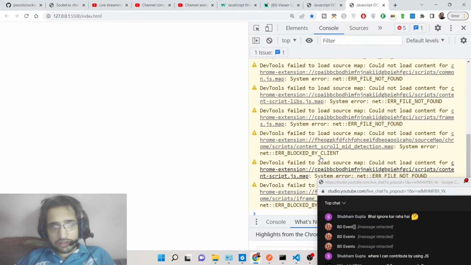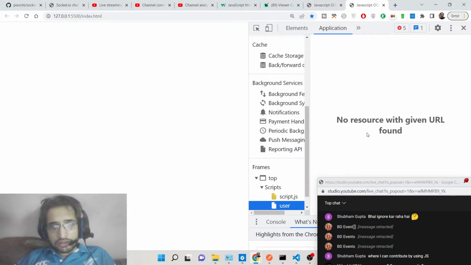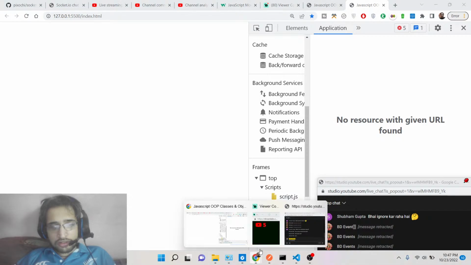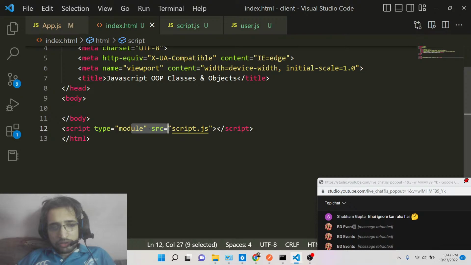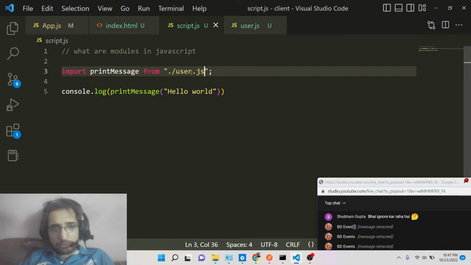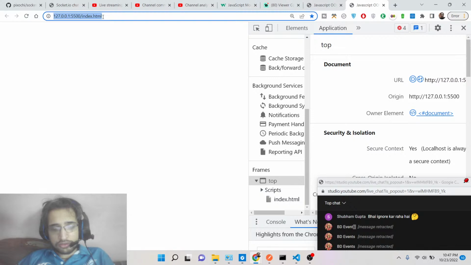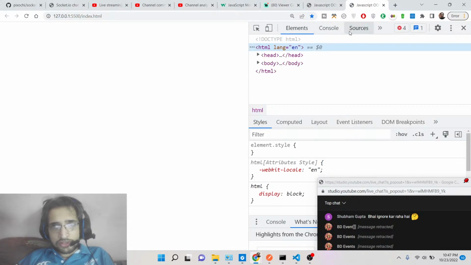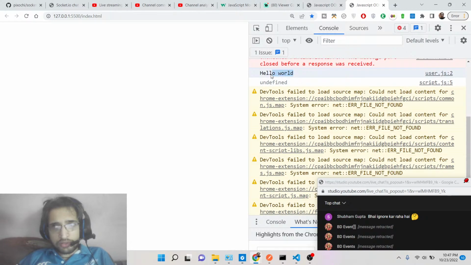If you see, it is saying, let me see, script type module. As you can see, we are including it from this user.js. If you just refresh it, so you can see that, guys, hello world is printed out.